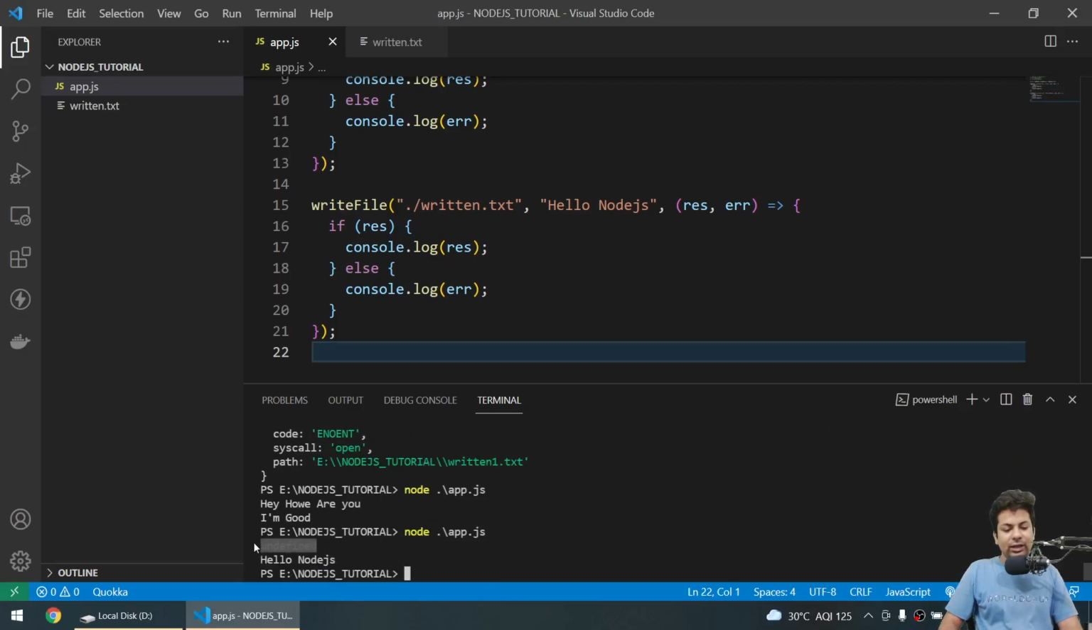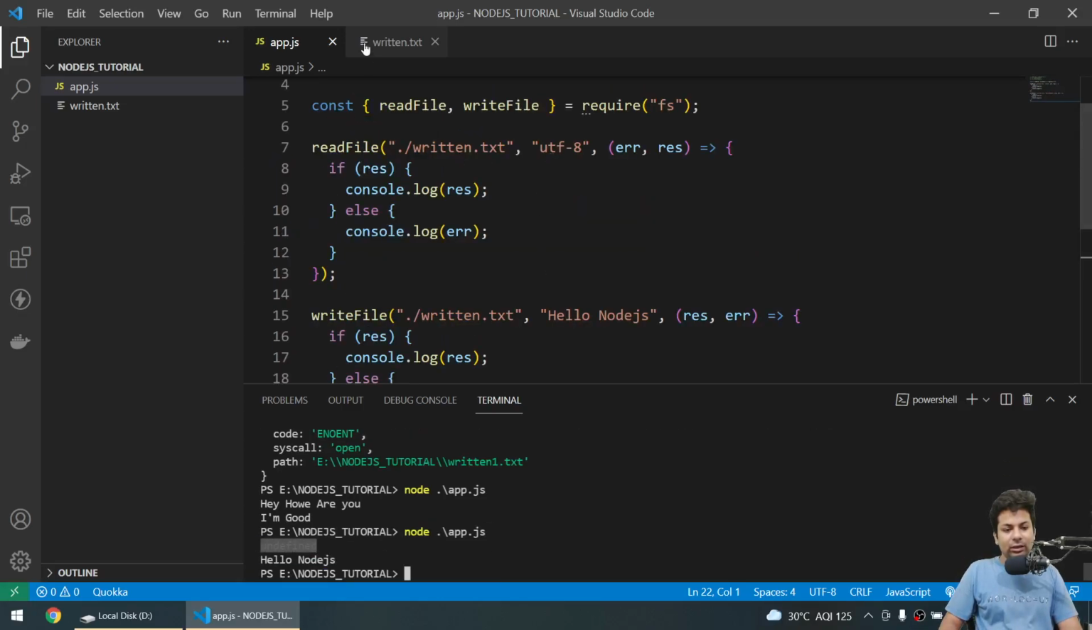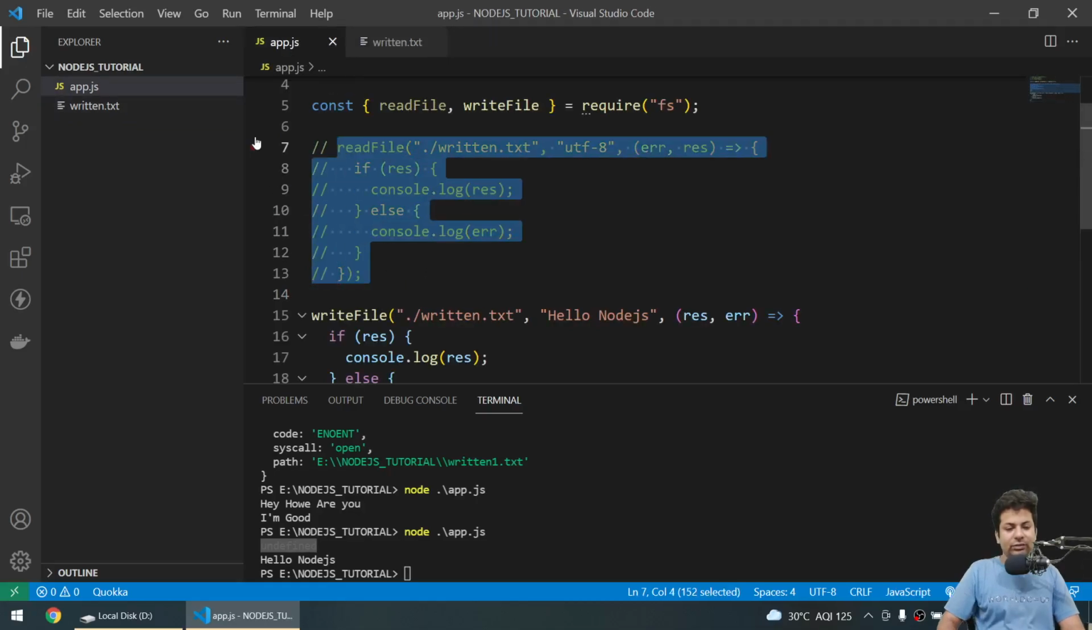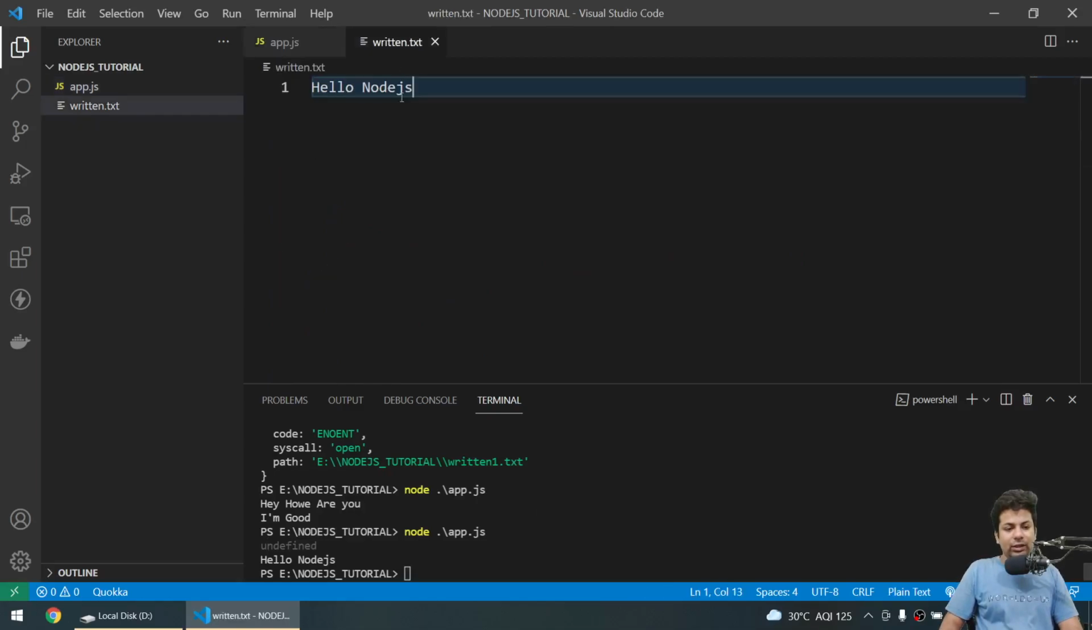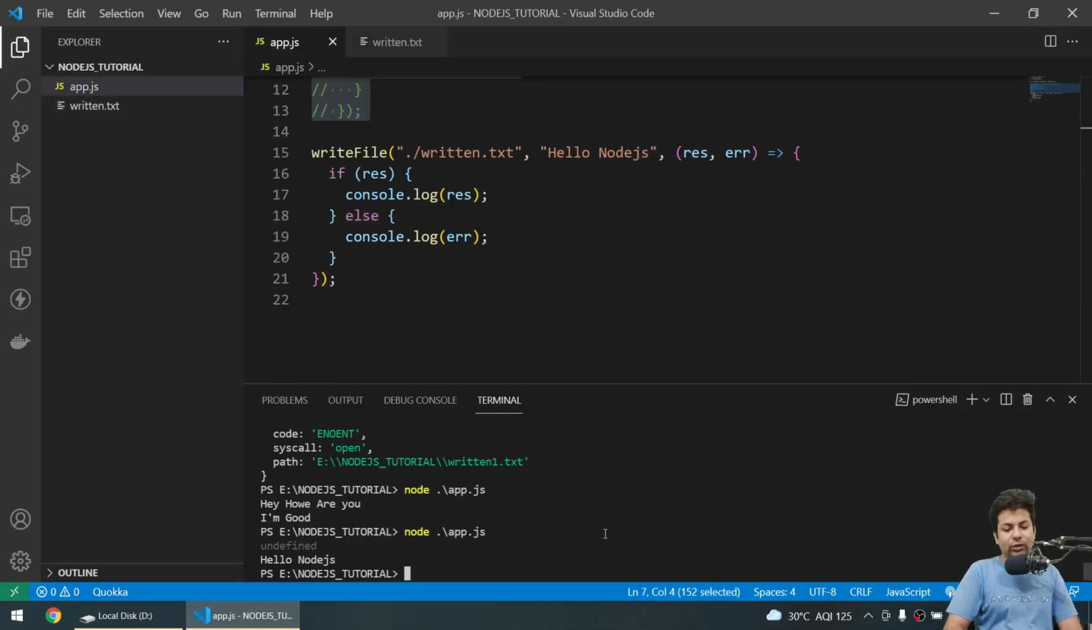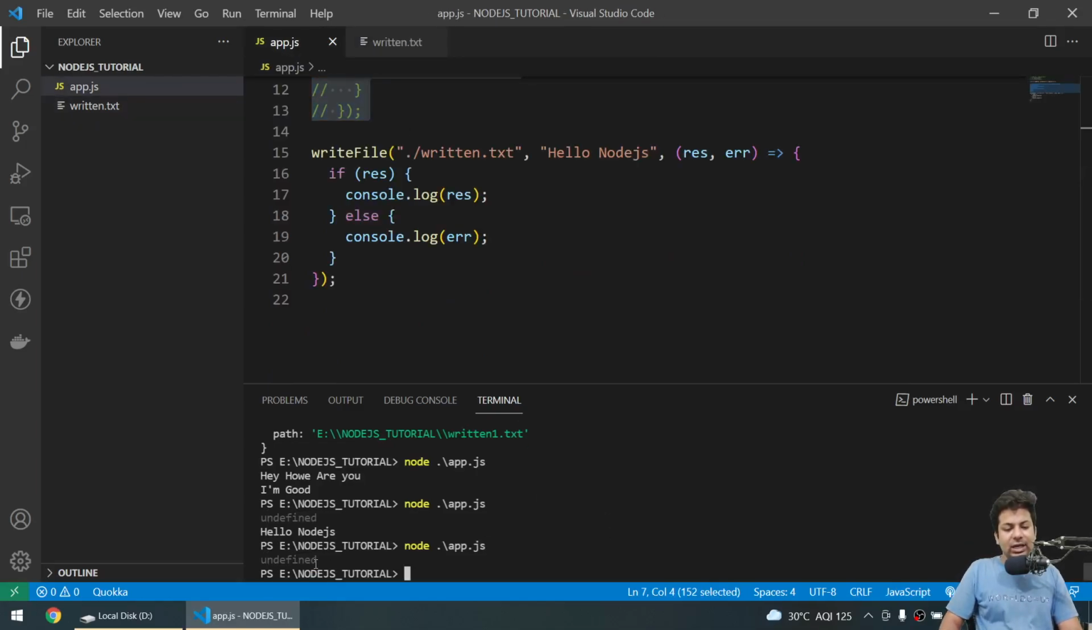So you can see we are getting, okay, let me just remove the read file stuff first. Yeah, now you can see there is a hello Node.js. Let's just see what is printing. So you can see undefined, because it doesn't return anything, so that's why it's showing you undefined.